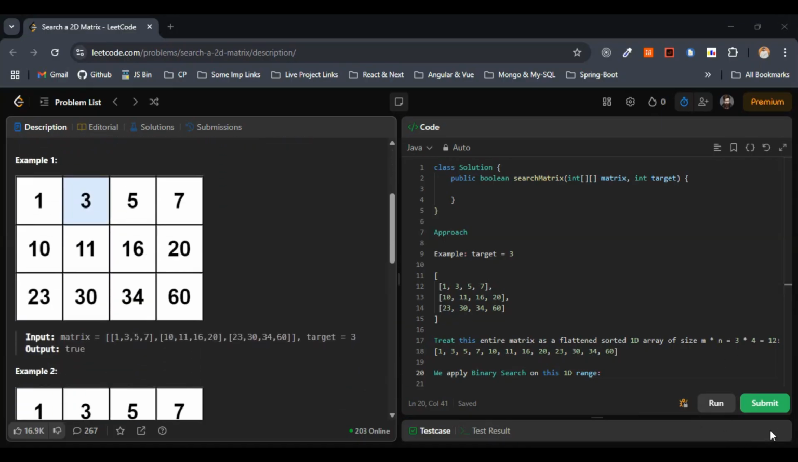Let's come to the first example here. We are given a 2D matrix of size m into n, where m is the number of rows and n is the number of columns. Each row is sorted left to right.